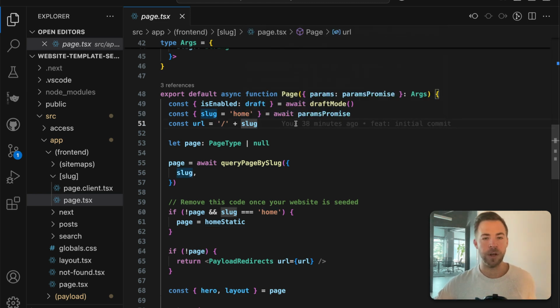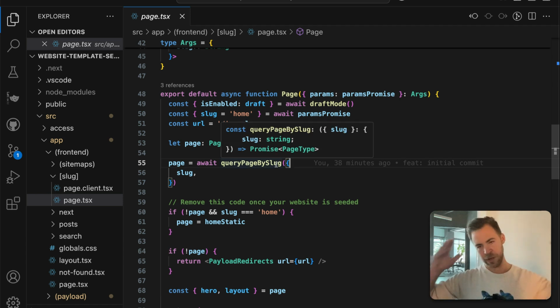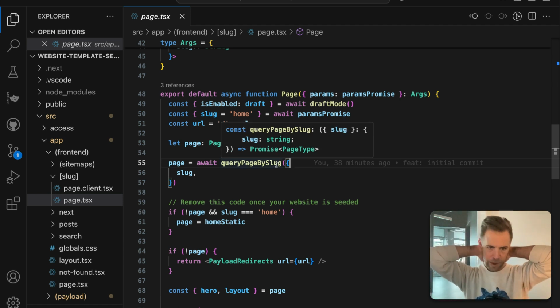And the first thing we're going to do, now that we know what page is being requested, is go query that page by the slug. And, you know, slug is a weird word for this. I don't know why it's called slug. I think it's a remnant from WordPress, ripe for renaming.